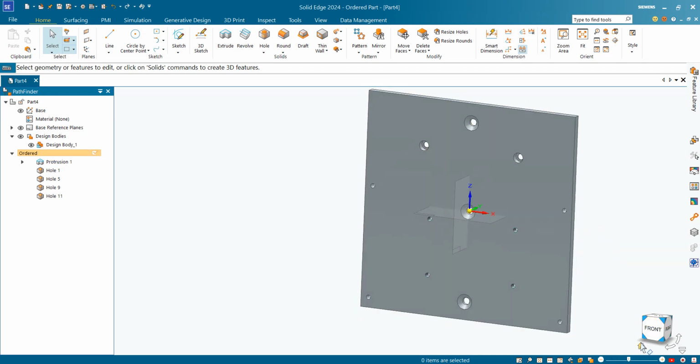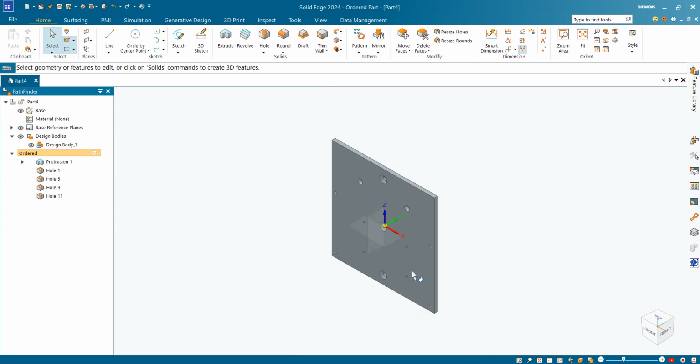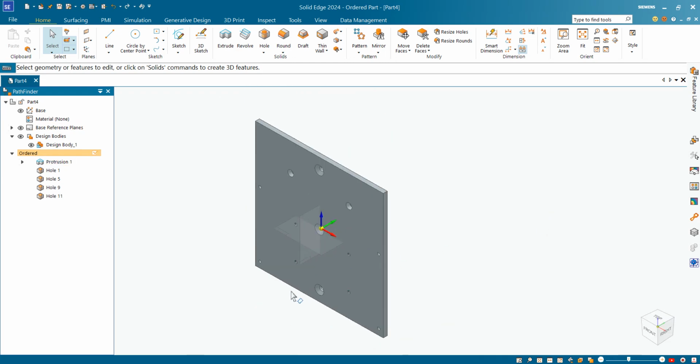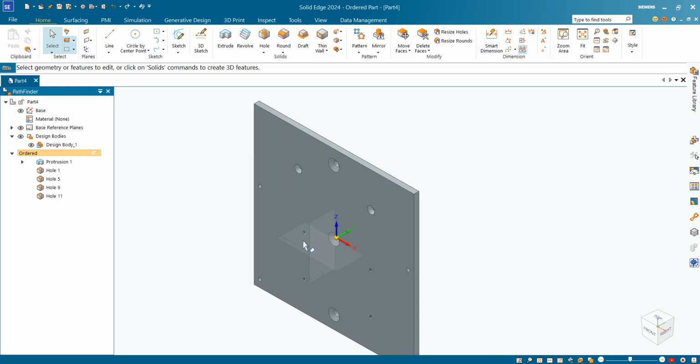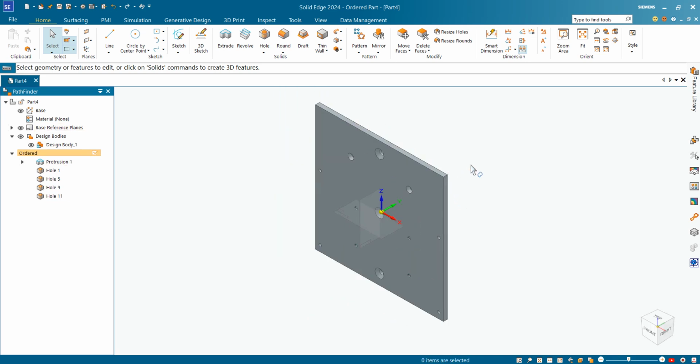Okay, so these are various types of holes, friends. So that's how we are going to use normal holes, threaded holes, socket head and counterbore, and CSK holes, countersunk holes. So this is how we are going to use different types of holes in Solid Edge 2024.